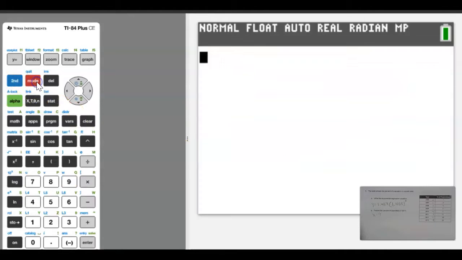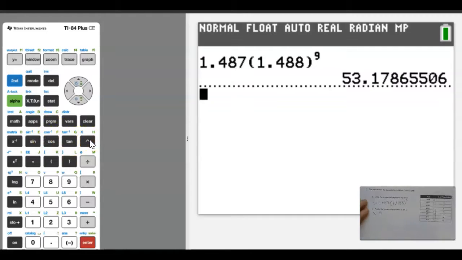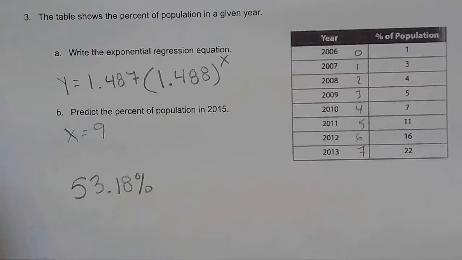Again, if you were doing something inside this interpolation, just press trace and figure it out that way. Otherwise, second quit, and I'm going to type in 1.487 parentheses 1.488 parentheses caret, and then we're typing in a 9. Okay, 53 point, and what is this, percent of population? 53.18% of population. And that's it. These questions are pretty simple, especially if I'm telling you what to do. You literally just go do it.